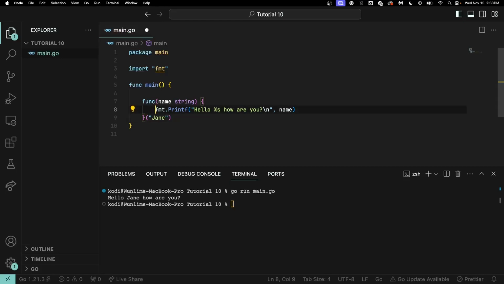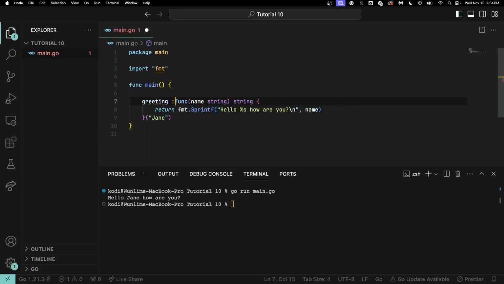So right here, I'm just going to type return. And then right here, instead of printf, I'm just going to put sprintf. And then let's just type string up here since we want our function to return a string. And then before my function, I'm just going to type greeting :=. And this is going to assign the value returned by this anonymous function into this greeting variable.